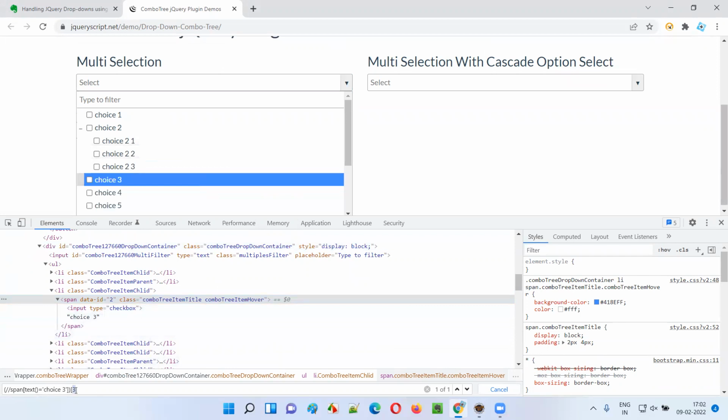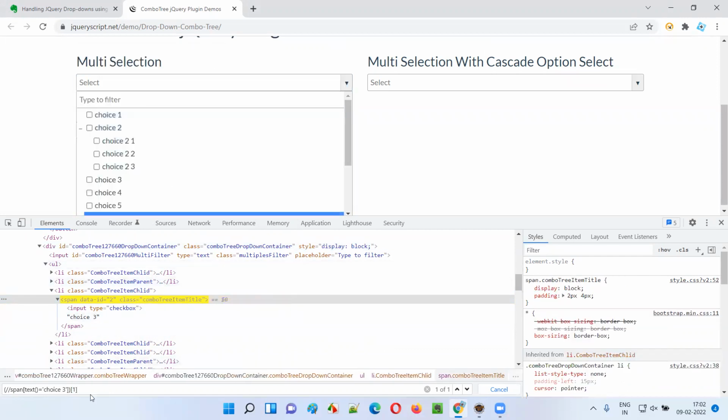But here, I just need to use the same XPath expression I used earlier and just change it to 1, guys. You see, 1 of 1. It's getting highlighted. And you see, this option is also getting highlighted in this. So I'll go with this XPath expression, guys: double slash span text is equal to choice 3.